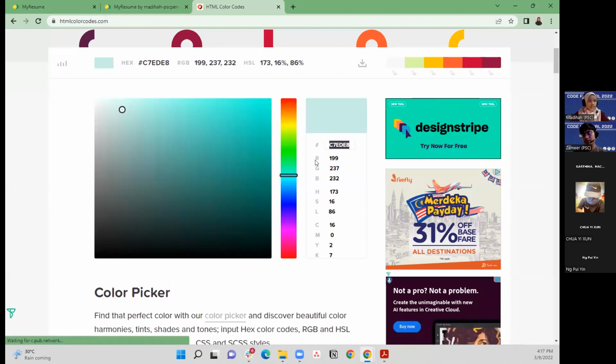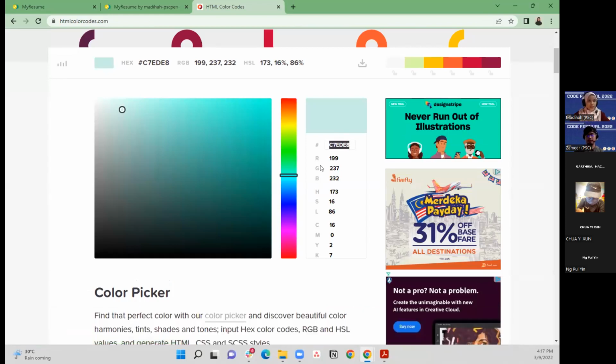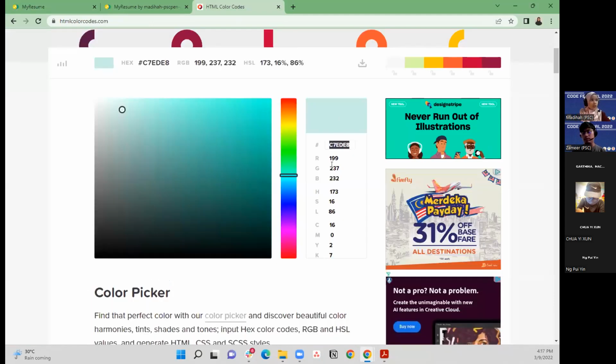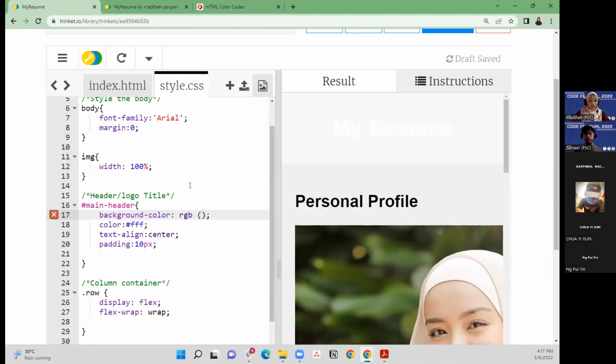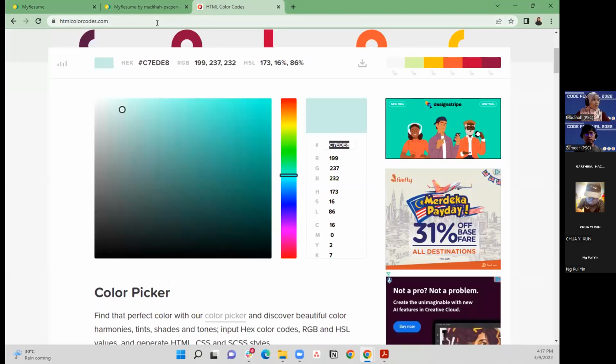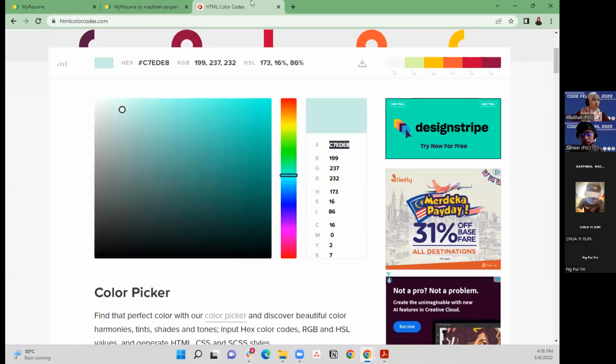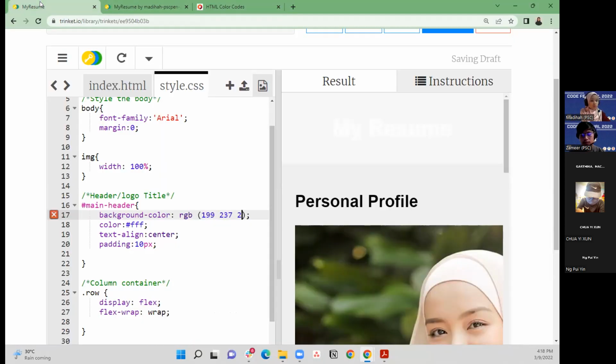Okay, you can see here we also have RGB. RGB here is a coordinate. So you just put RGB and then you put the coordinates here: 199, 237, and also 232.